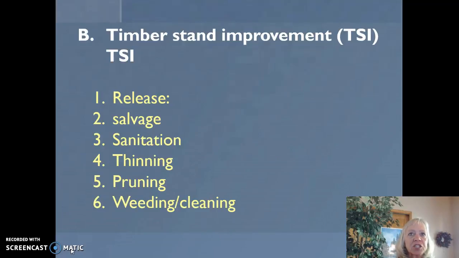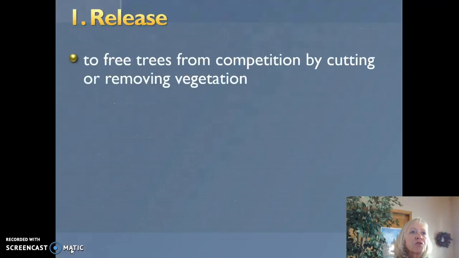So you can actually get a summer job working on a TSI crew. So this is something you can apply for this summer. You need to know that there's these 6 different practices. The first one is release, and that is to free trees from competition by cutting or removing vegetation.